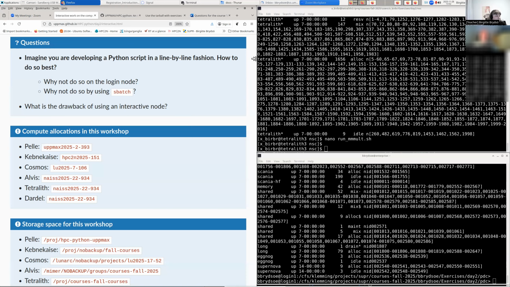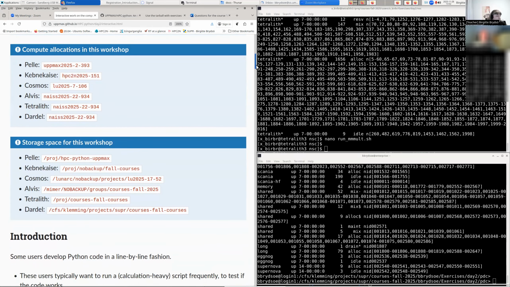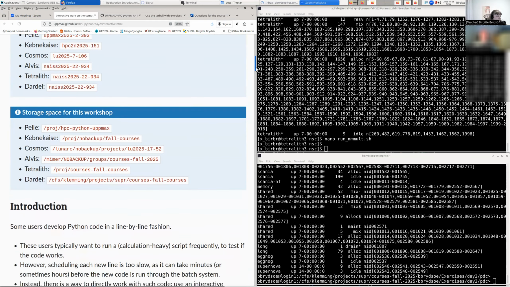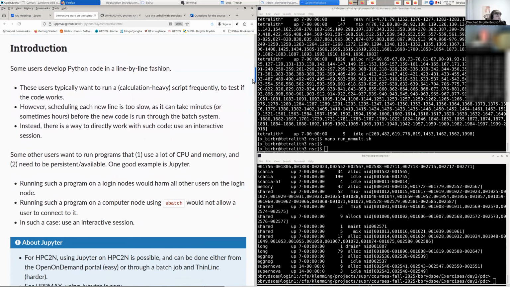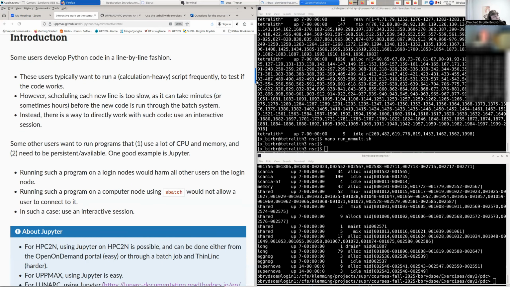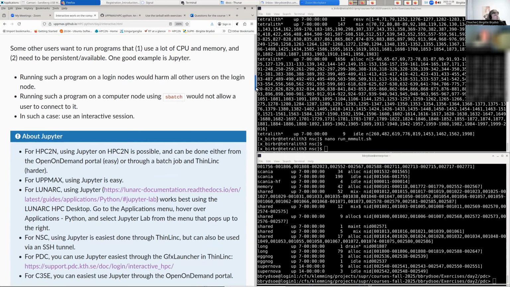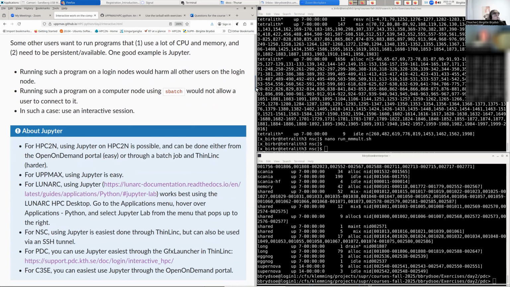So let's look at that, and I'm just going to scroll past these compute allocations and the storage space because it's the same as in the previous section. Well, as I said, I already talked about this. You don't want to sit in a queue for hours to wait each time you're testing something, and you can't really do it on the login node if it's heavy. So interactive jobs it is for this.